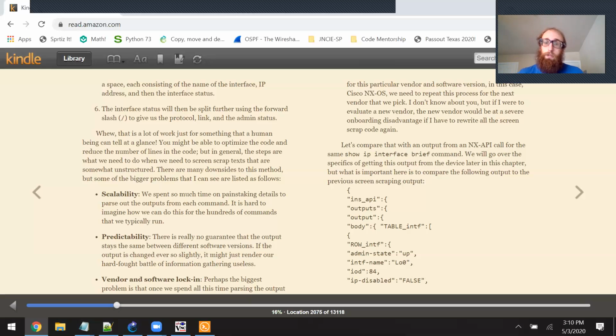Let's compare that with an output from an NX-API call for the same show IP interface brief command. We will go over the specifics of getting this output from the device later in this chapter. But what is important here is to compare the following output to the previous screen scraping command. So yep, nice and pretty.